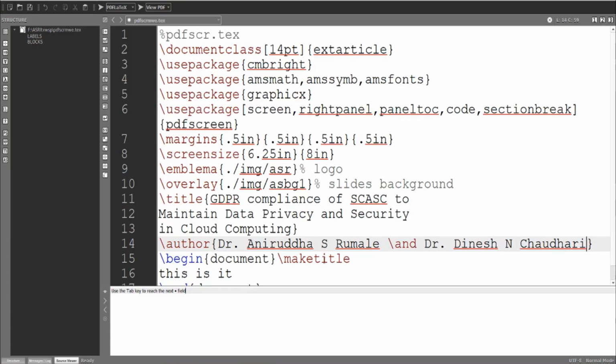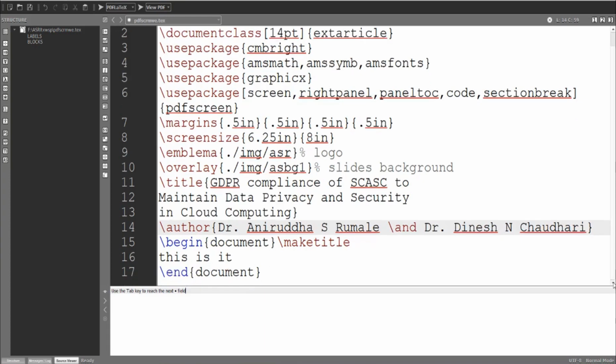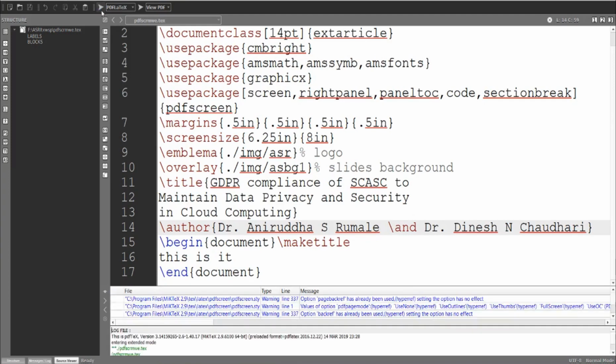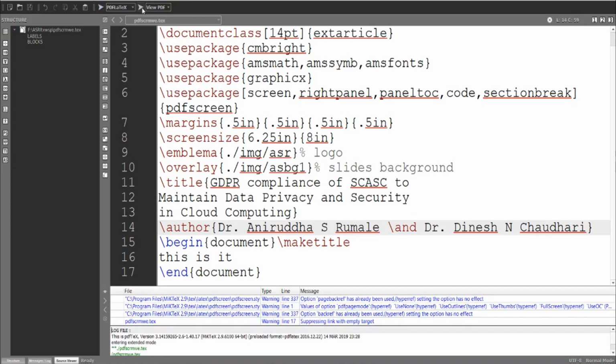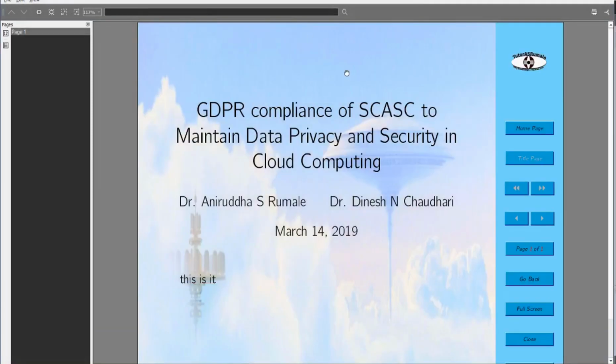After adding this author, I'm saying make title. So let's see what happens when we have such a thing. We simply added this much information here. So we are compiling this using PDF Latex. We're compiling this 2 times using PDF Latex so that we can get things. So here you get this thing. You have this GDPR compliance, SCC, maintain data privacy security in cloud computing. Author first name is there, author second name is added. It is designed and developed in March 14, 2009.